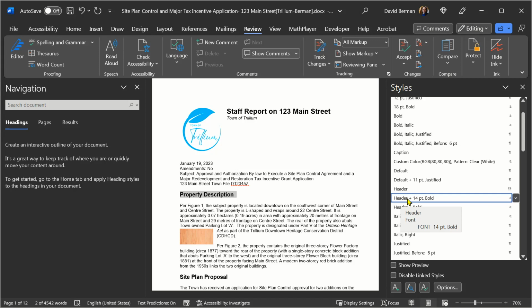And this is a common error. Now, header refers to the header, as in header or footer at the top or bottom of a page. But we don't want a header, we want a heading.